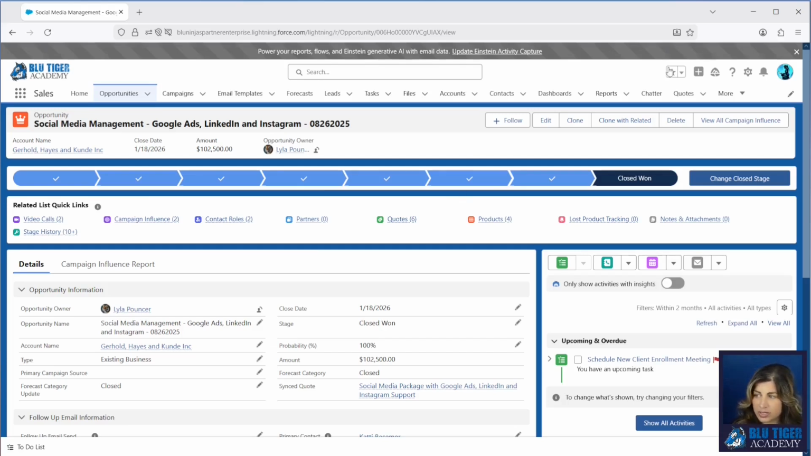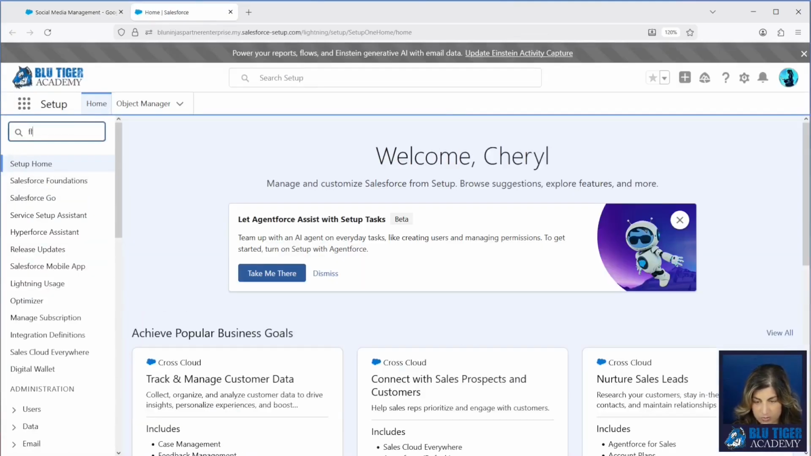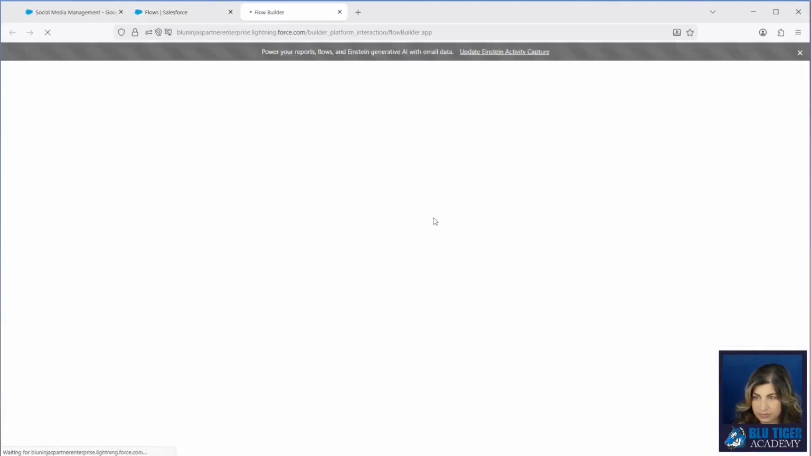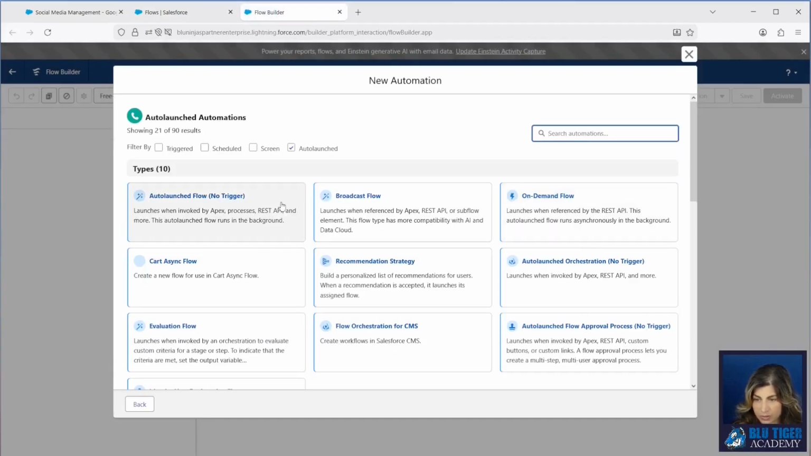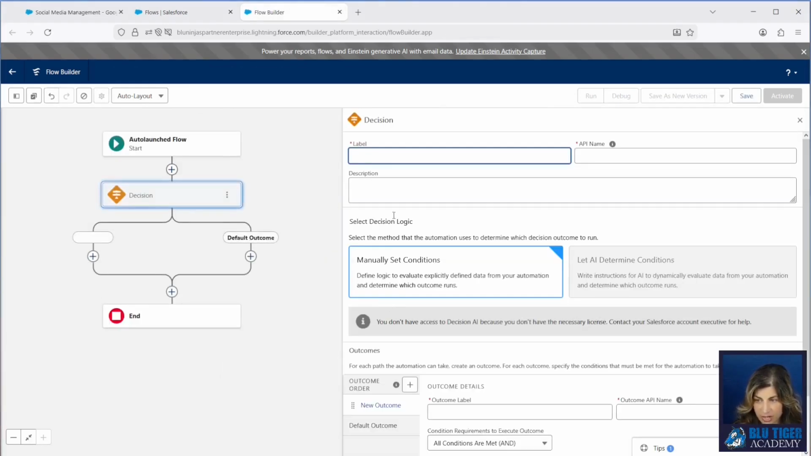So we're going to go into setup and we're going to go to flows. We're going to create a new flow. This will be an auto-launched flow. And we're first going to add a decision element here. And this is going to be which process.